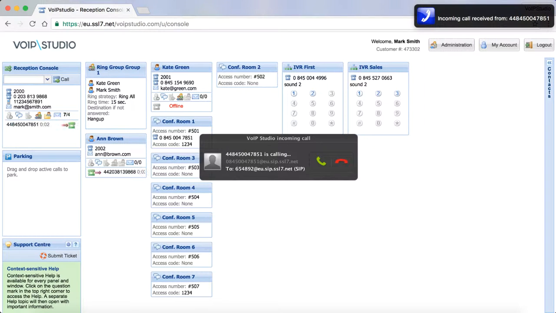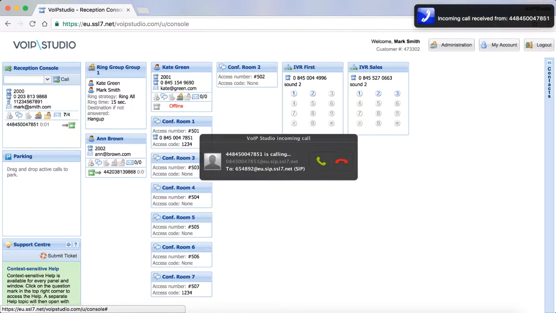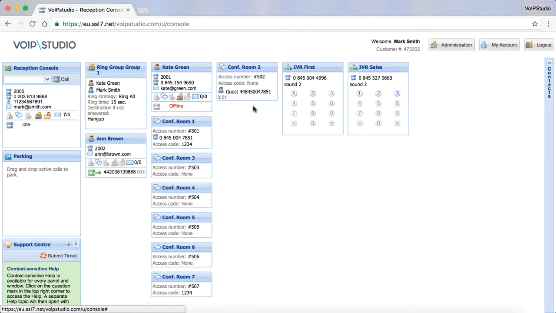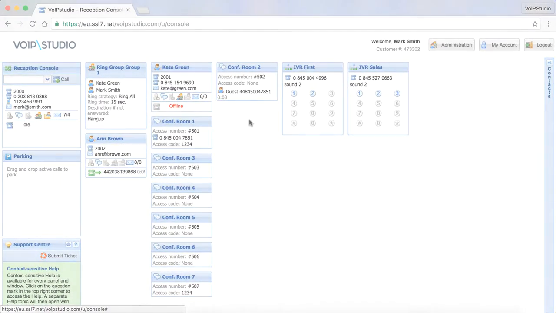And if you want to transfer a call straight into a voicemail box, just drag and drop the call onto the envelope icon. And to transfer a call into a conference room, drag and drop the call onto a room, example number 2. Now you will see the caller listed in the conference room as one of the guests.